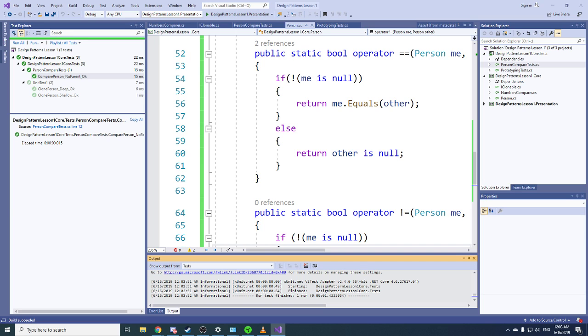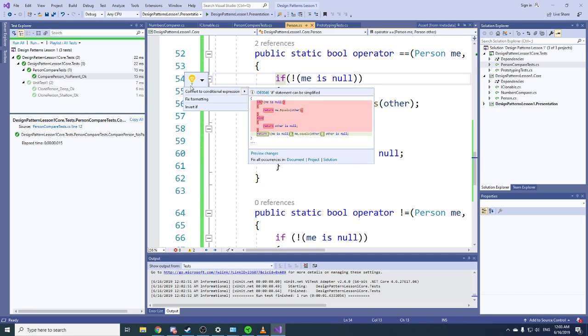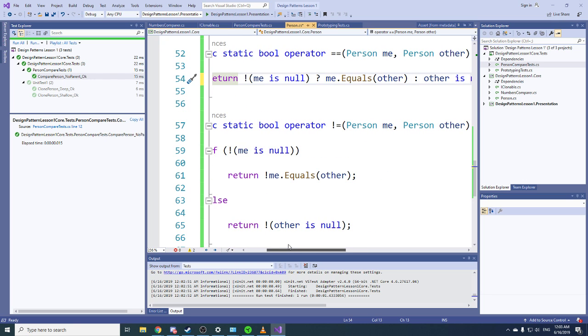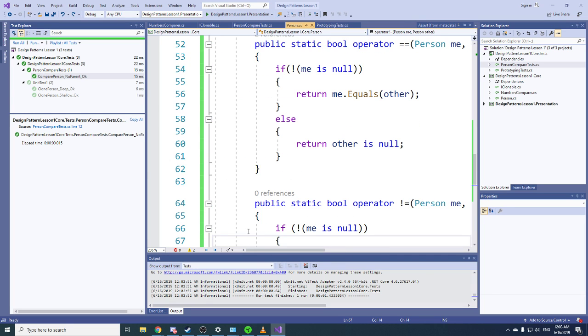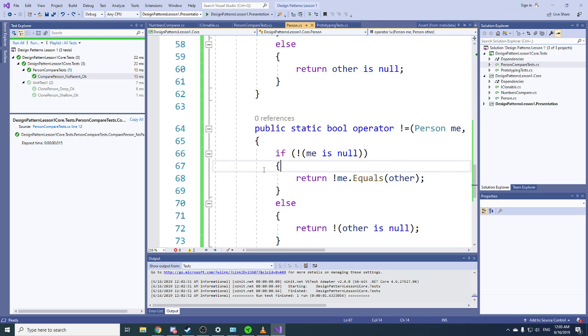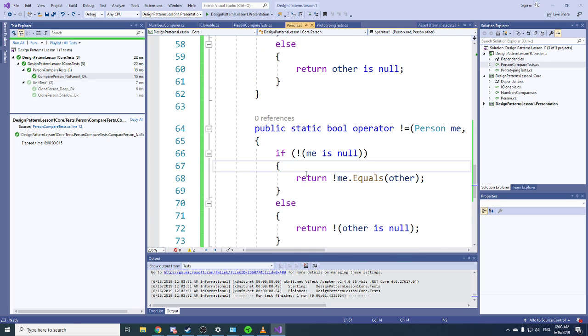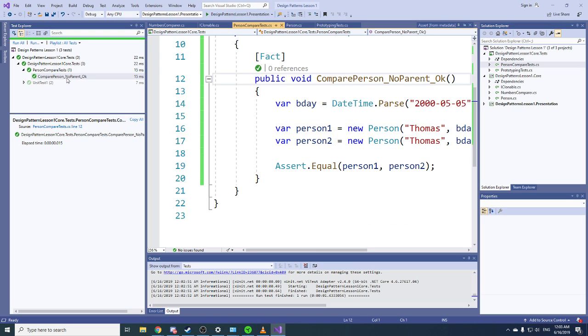I am not sure if this is a better approach with that one. I'm not sure if I like it more. No, I don't like it more. It's too long of a line. It messes my readability. Though it's less code, but I don't like it. Okay, so we finally got the comparison to work.